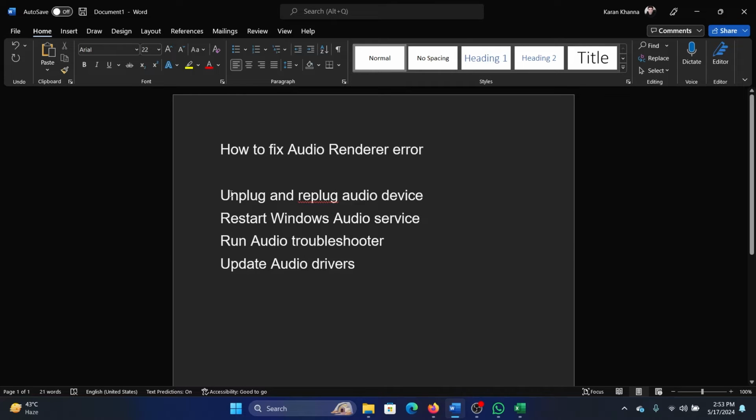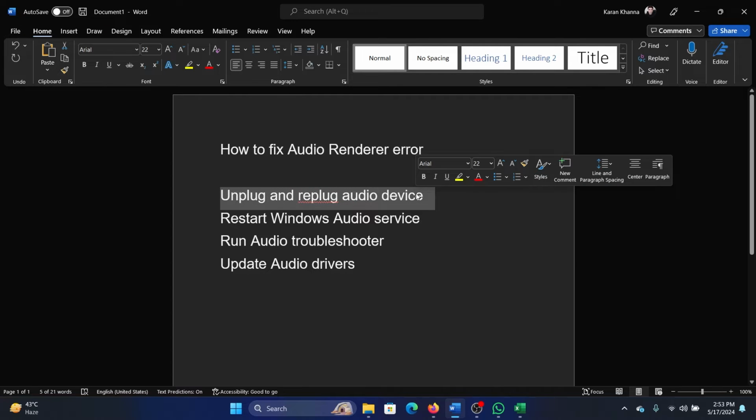But before anything else, unplug and replug the audio device. Be it a speaker, be it a headphone, be it anything, even a mic. You can unplug and replug it. After that, you can restart the Windows audio service.